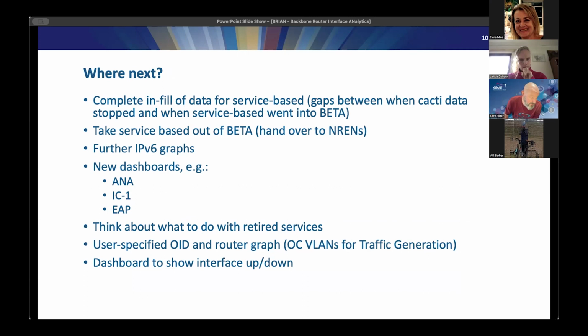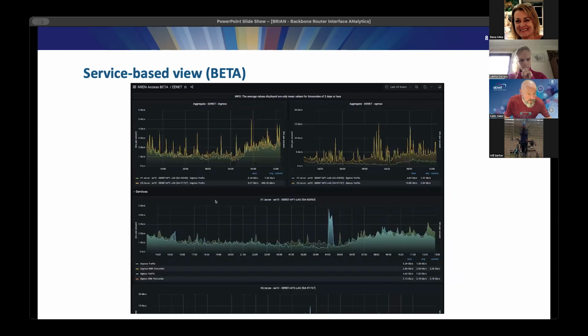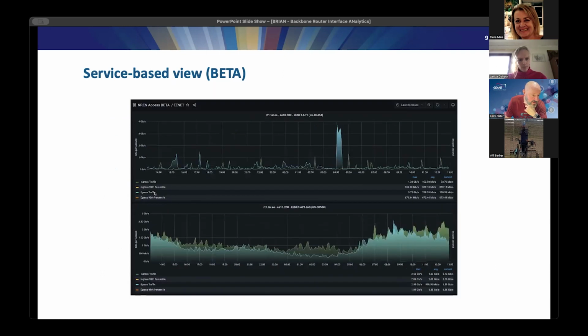Further IPv6 graphs. So we do have IPv6 graphs, but they can be a little bit cumbersome to get to. So we want to make that a bit more available, a little bit easier to get to. The idea here is that we will add, you can see here, this is actually a drop down under services. Well, we'll just add another drop down in there, which will be services IPv6.